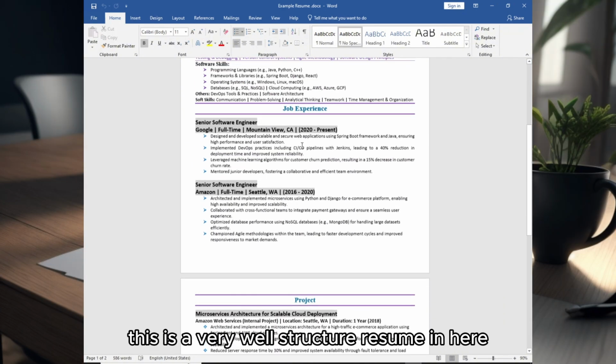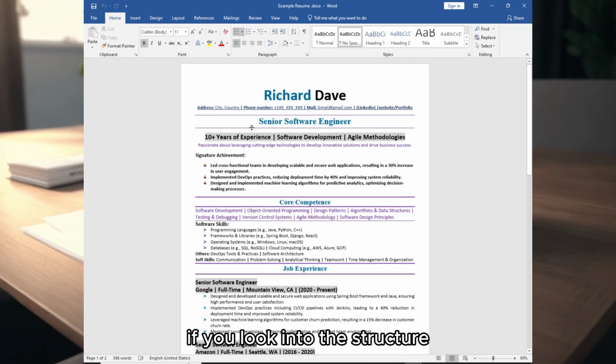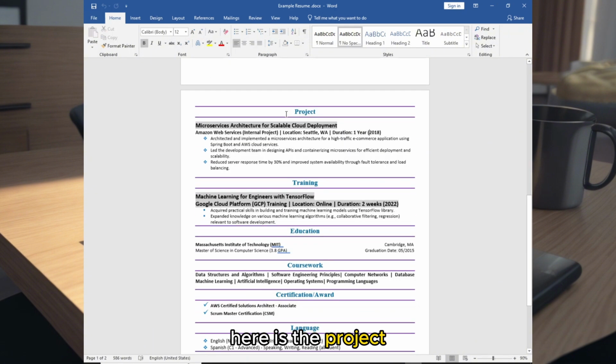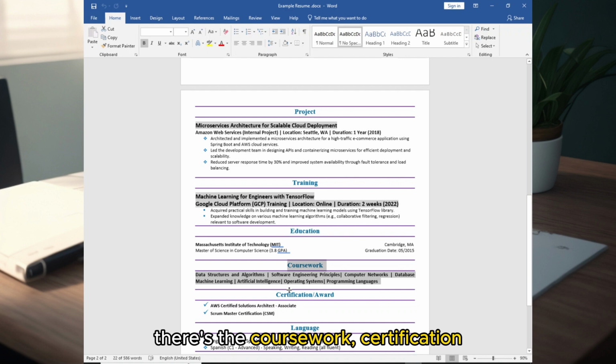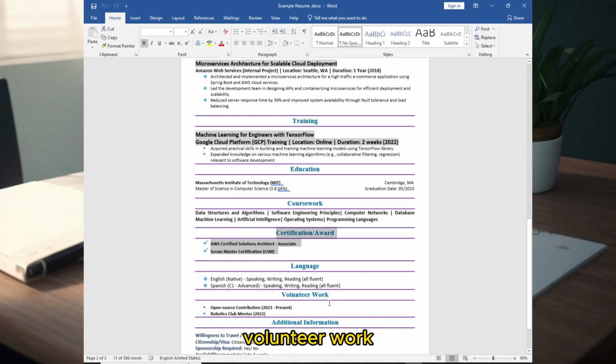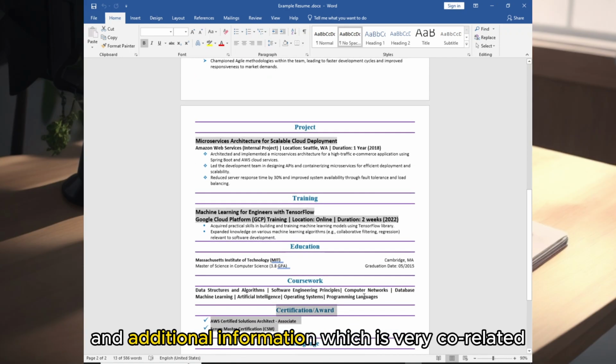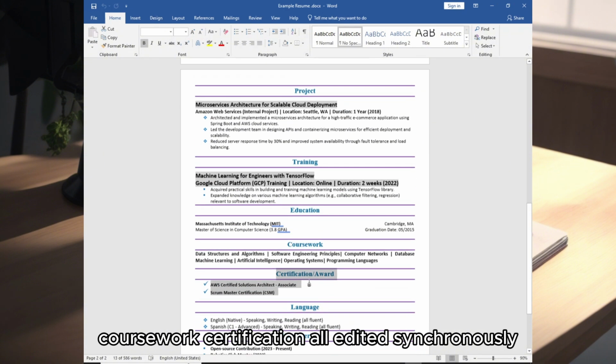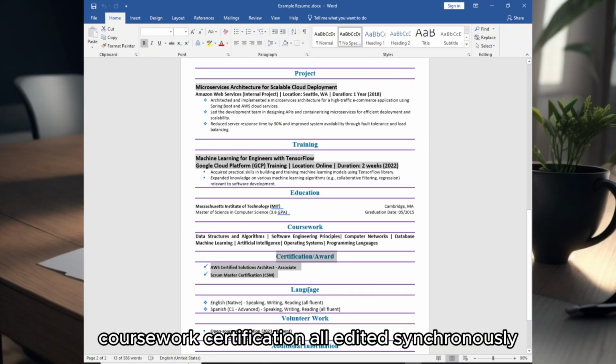This is a very well structured resume in here. If we look into the structure, here is the summary section, here is the skill section, here is job experience section, here is the project, here is the training, here is the education section, here is the coursework, certification, language, volunteer work, and additional information, which is very correlated. And the project, training, education, coursework, certification, all edited synchronously.